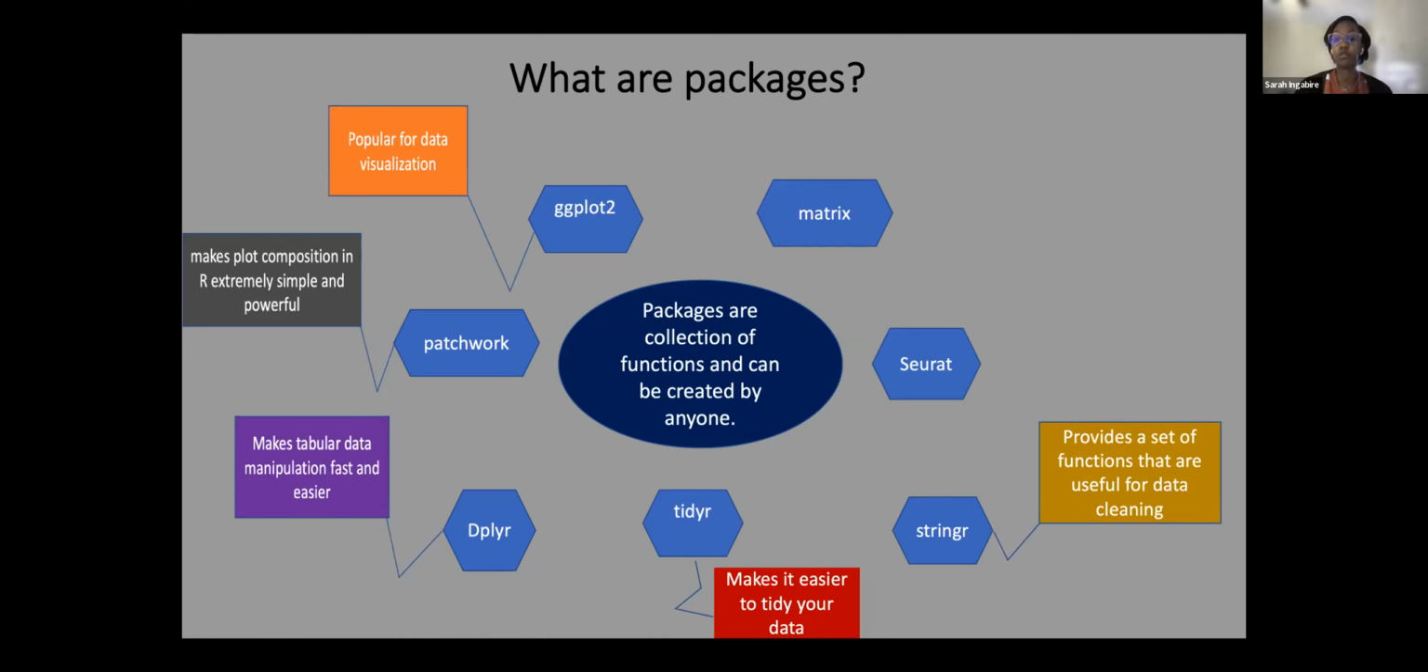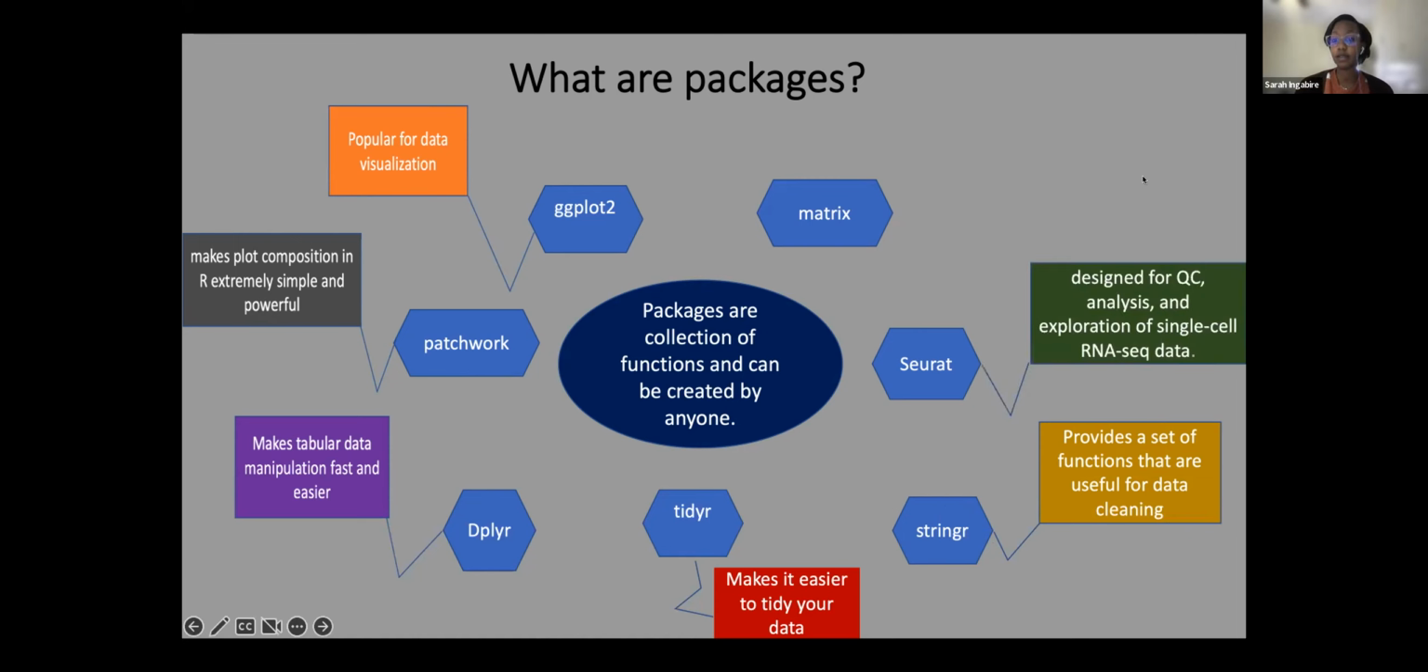If you want to change the case of a word in your code, stringr is really good for it. And then we have Seurat. Seurat is designed for quality control, analysis, and exploration of single-cell RNA-seq data. It helps you identify and interpret the sources of heterogeneity from single-cell transcriptomics measurements. And then here we have Matrix. Matrix collects data sets and arranges them in two-dimensional rectangular organizations.